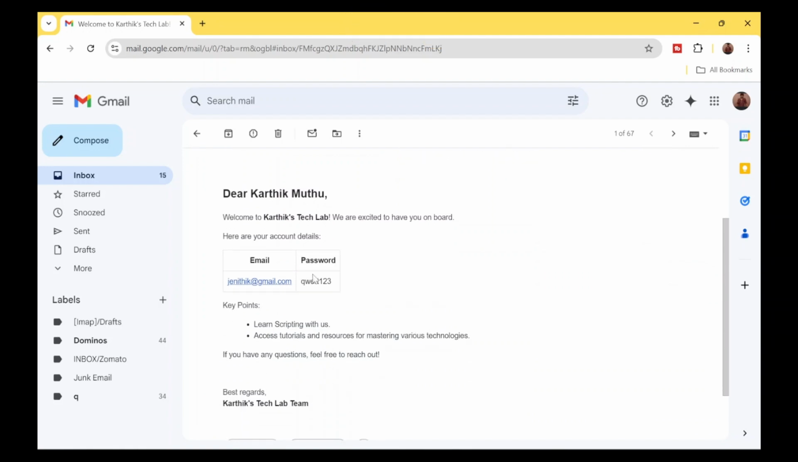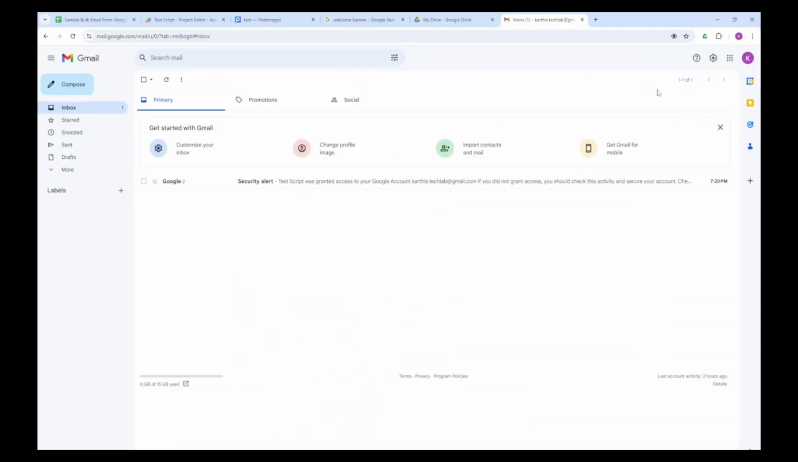Using this sheet, you will be able to send emails from mobile as well. I have given the complete script in the description.